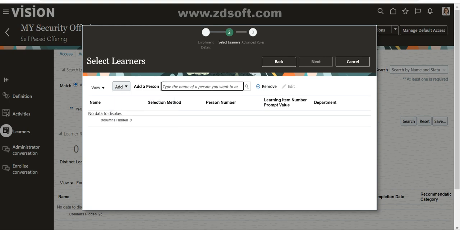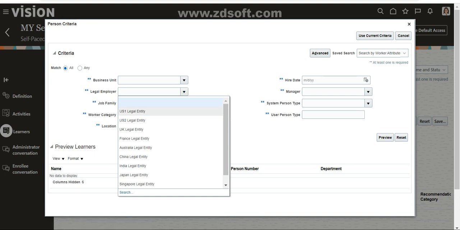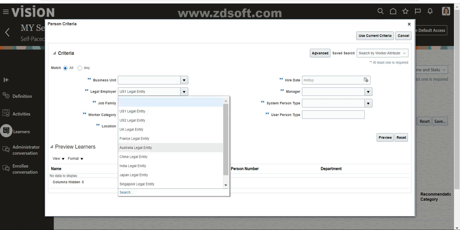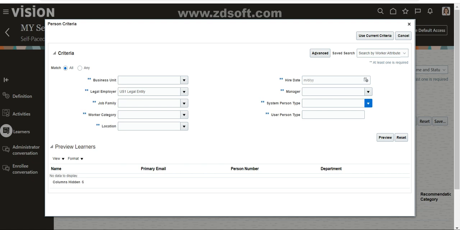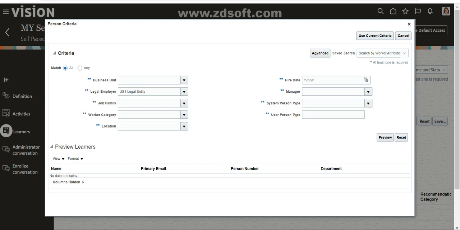For now I'm using person criteria. Here you can mention however you want to add. So I'm selecting the legal employer as US legal entity, and then system person type as worker.